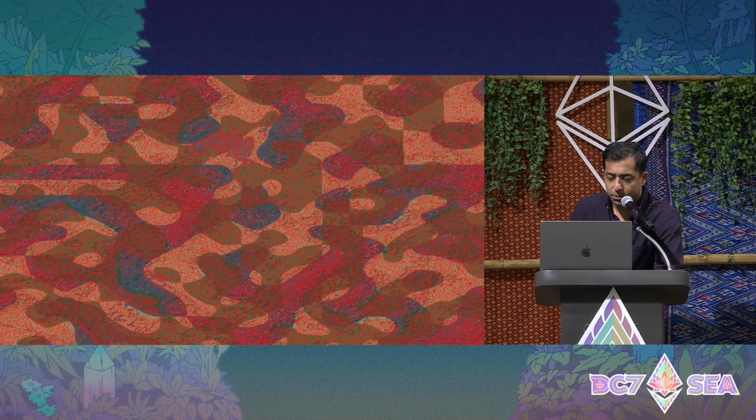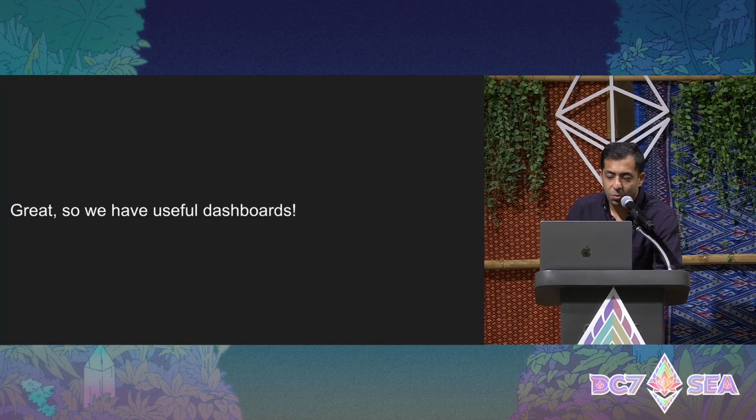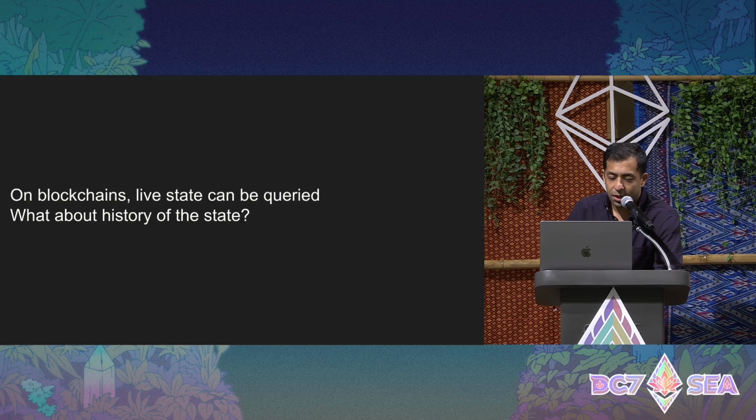This is one more example. This is a 2D representation of a Biomes 3D world. If you look carefully, you might see white spots. Those are the mined ores, and the red ones are to be mined. Again, these are very helpful for gamers and developers alike. So great, we have useful dashboards.